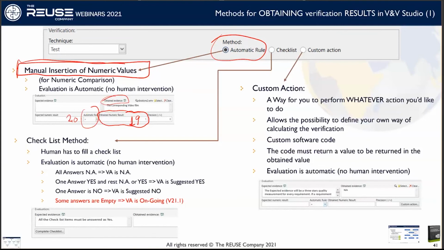The human must open a verification action and fill in a 19 here. But once it is done, the computer can tell that this verification action is not suggested to be fulfilled, because 19 is not 20, and so you didn't have a design precision.